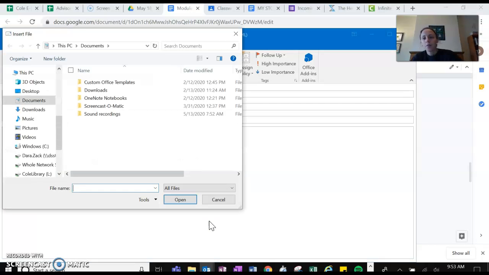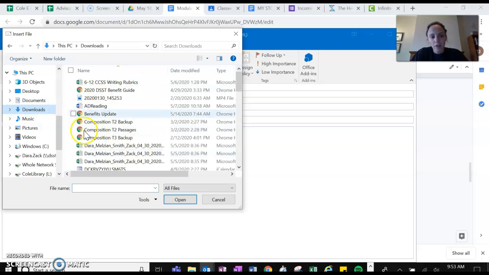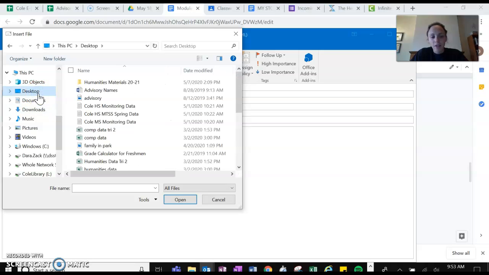All right, so this is where you need to remember, where did I save my file? Did you save it to your H drive? Did you save it to the desktop? Maybe you forgot and it's still in downloads. So if you forgot to save it somewhere special, it's probably in downloads and you can find it in here. I don't know what you saved it as, so that's going to be tricky. Hopefully you changed the name and saved it to your desktop.